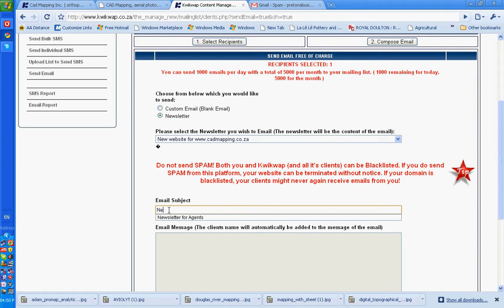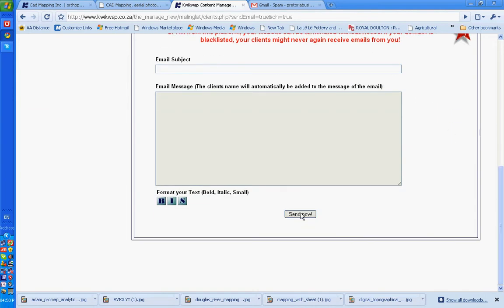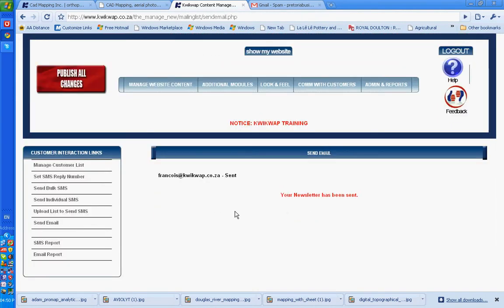written emails as a newsletter. There you go, that's how you activate your mailing list and how you get started.